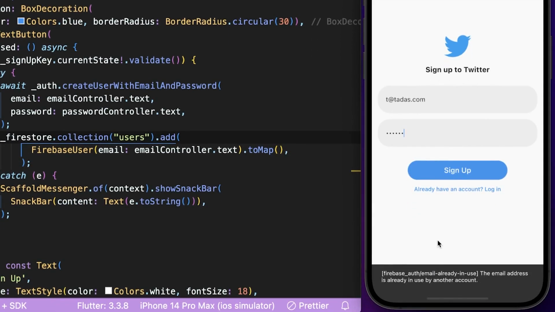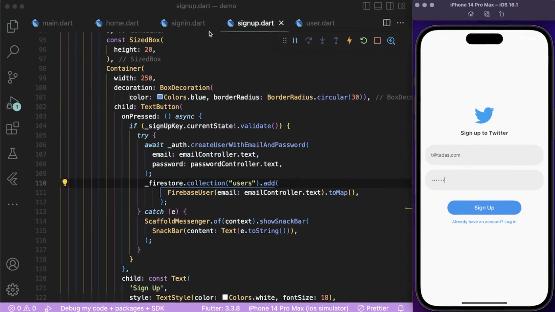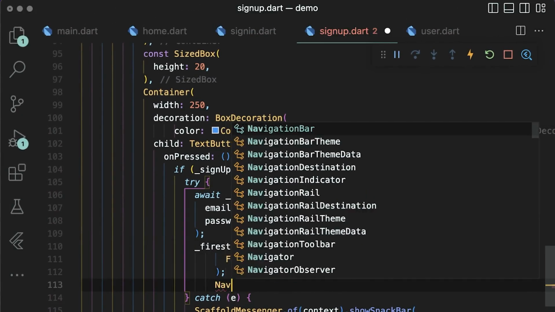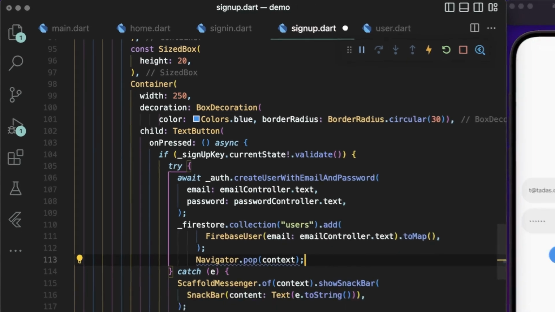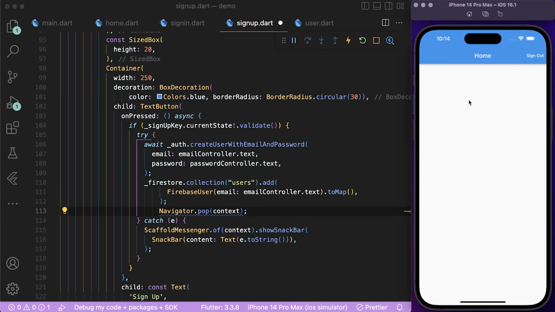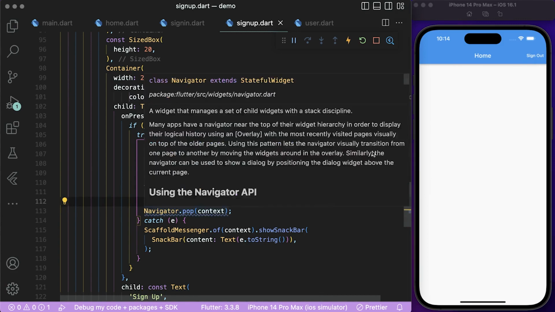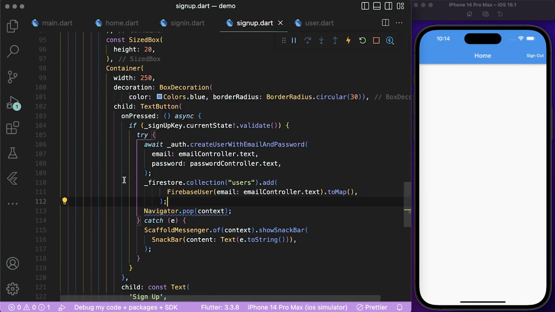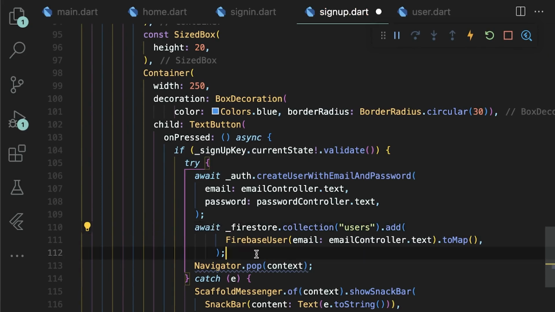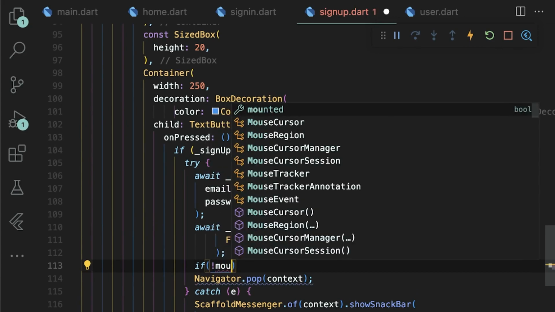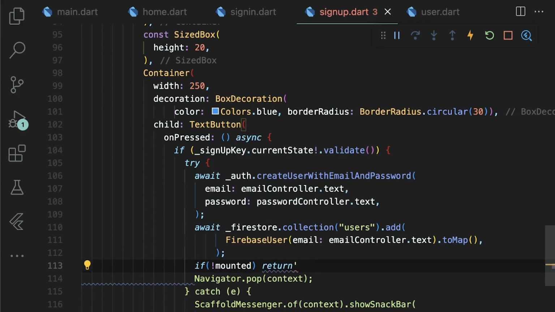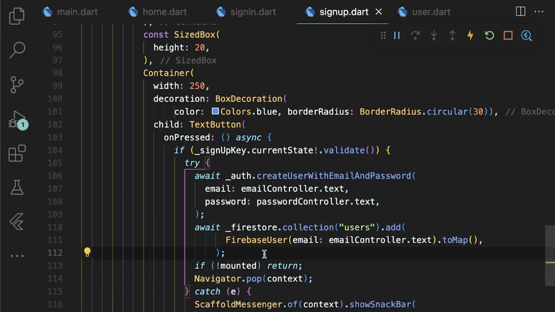This email is already in use by another account. I know what happened here. When we click sign up, we actually want to do navigator.pop. Because now look, if we try to go back to the previous screen, it'll just go back to home where we're signed in. So we got navigator.pop here. And we want to await. And we also want to do this if not mounted, return. That makes our errors go away. This basically says to make sure that there's like a scaffold, there's something to pop because we have all these asynchronous things coming on. It's just like a safety check.